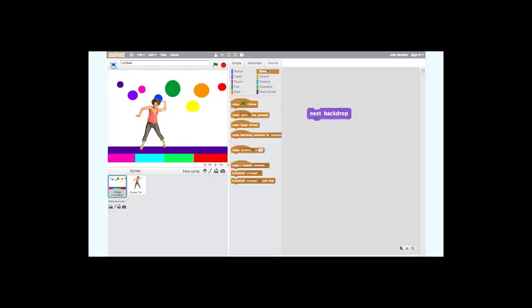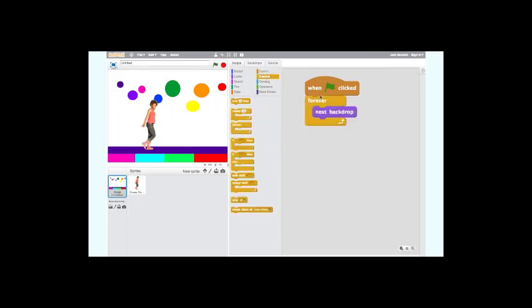To animate our backdrop, we need a block that says Next Backdrop under the Looks category and the When Green Flag Clicked block. This will make the lights and dance floor appear to flash different colours. To make our animation repeat forever, we hover a Forever loop over the Next Backdrop block. To slow it down, we put a Wait block after Next Backdrop. We can change the speed by changing the number to 0.2.